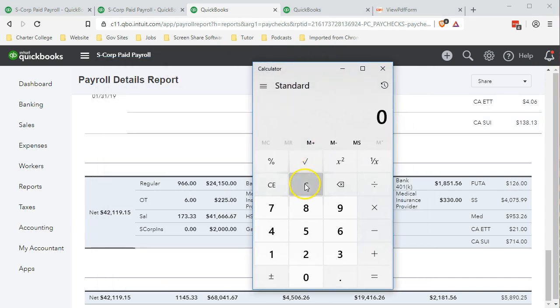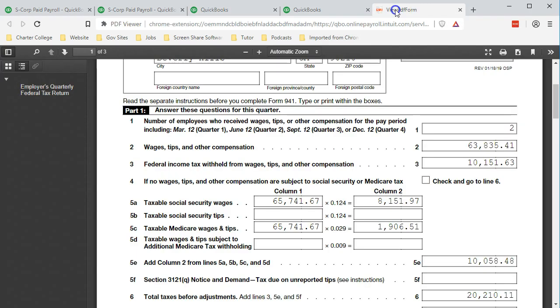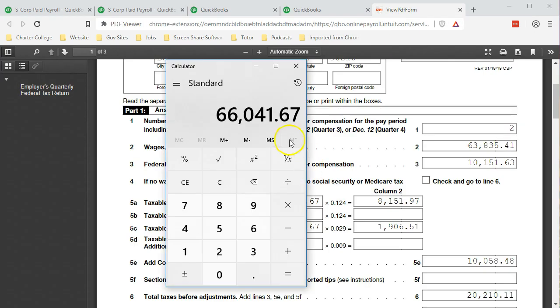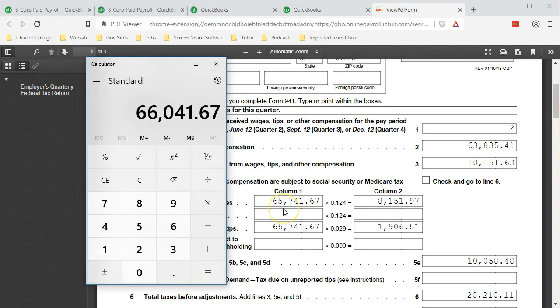So we're going to say, all right, let's say that we have this $68,041.67 minus this 2,000. So saying the S Corporation is not included in the calculation of Social Security and Medicare, in other words, brings us down to $66,041.67. So if we go back over here, that's still over this number. So this number is not including the $2,000 for the S Corporation medical insurance.